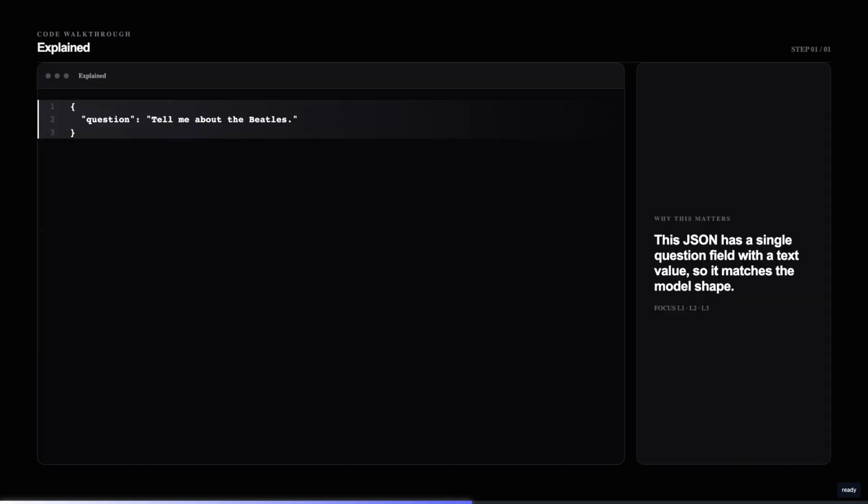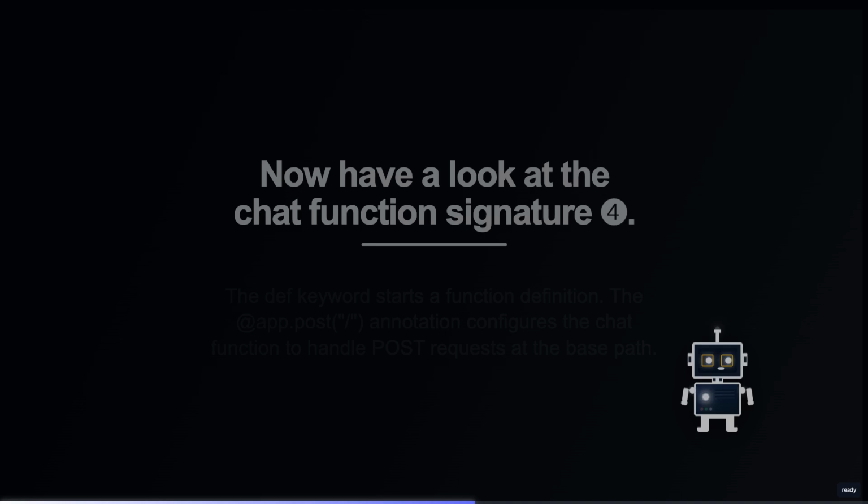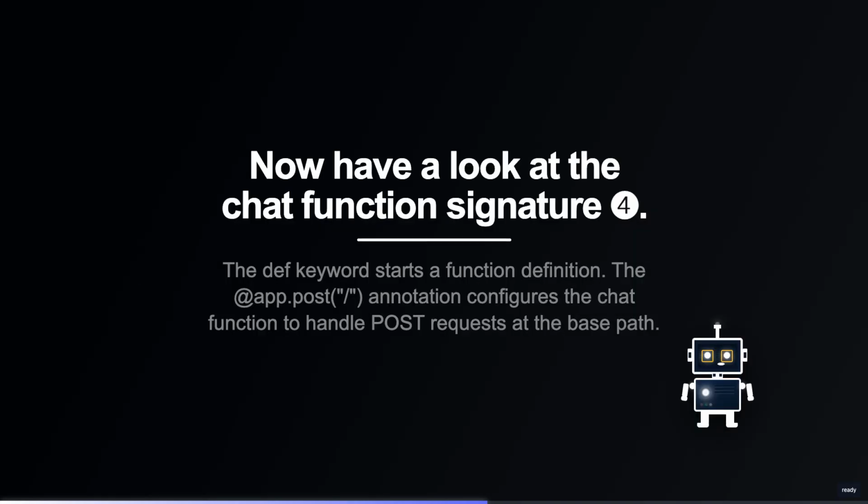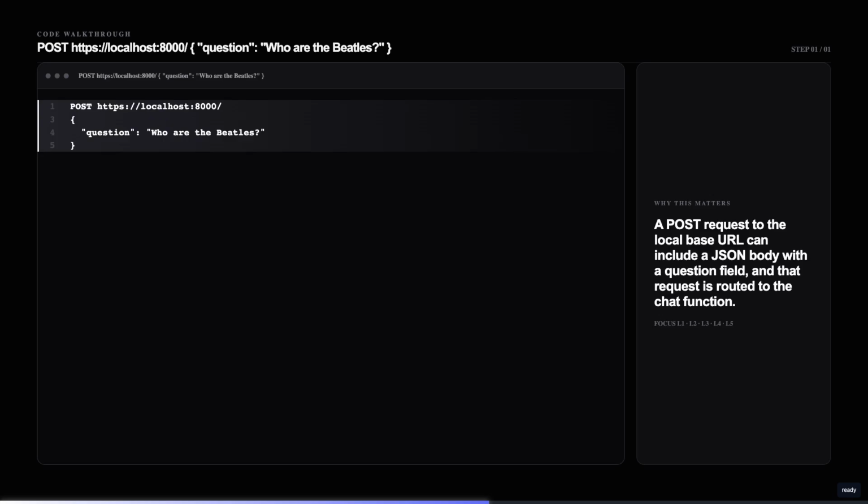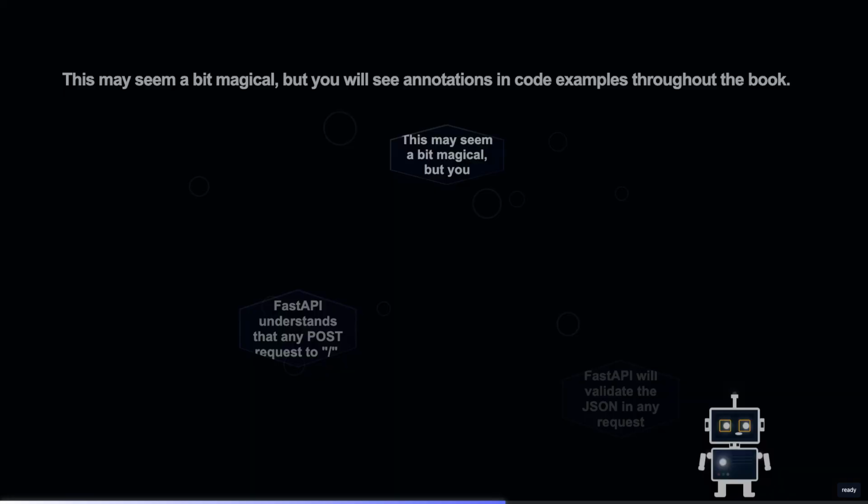The def keyword starts a function definition. The @app.post("/") annotation configures the chat function to handle POST requests at the base path. A POST request to the local base URL can include a JSON body with a question field, and that request is routed to the chat function. Annotations act as inline configuration, making it easy to connect Python code with a library or framework.